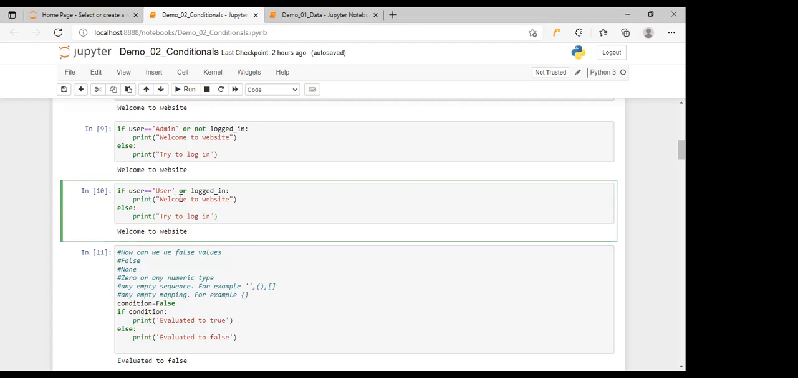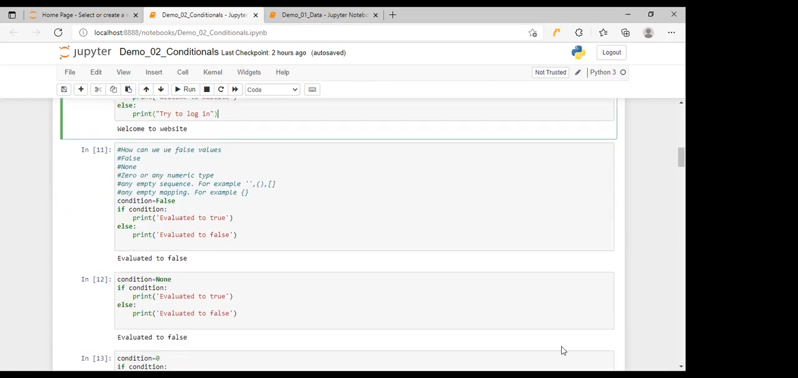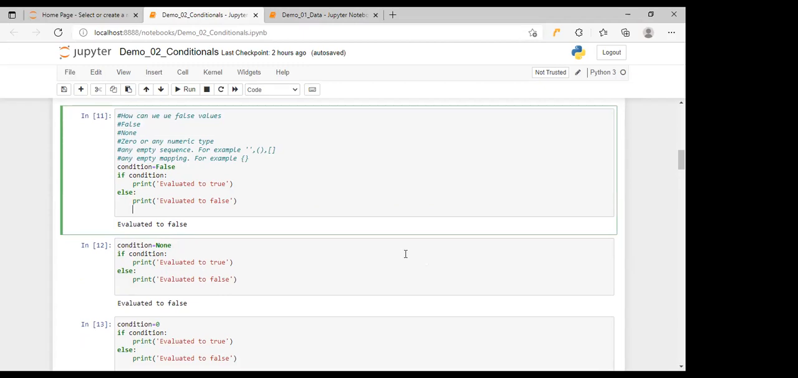So look, if user or job page: or is used when either one of the conditions holds. So how can we use a false value? Just take down the 11th line, it will be very useful to you. Take down how we can use a false value. False values are: false, none, zero, any numeric zero, any empty sequence like an empty string, and any empty mapping like an empty dictionary. We will come to those things, lists and dictionary data, but till now you are familiar with the empty string.